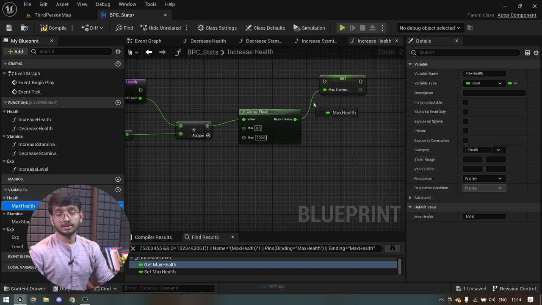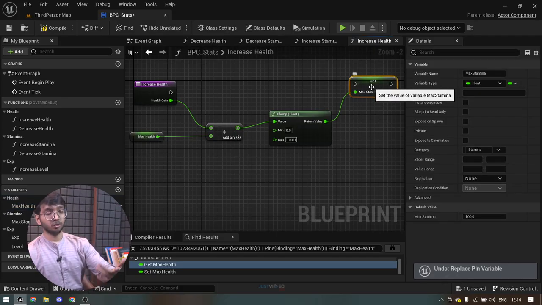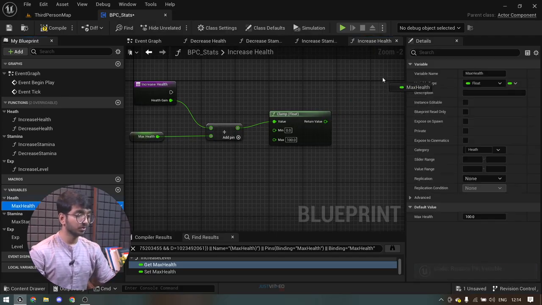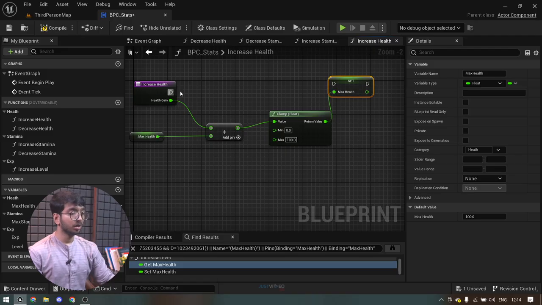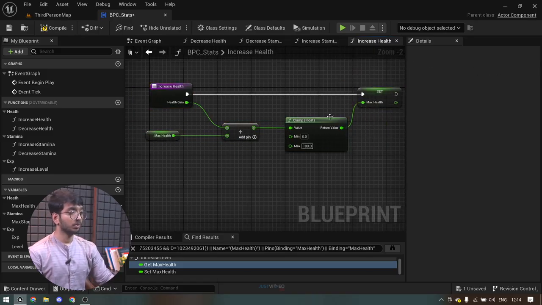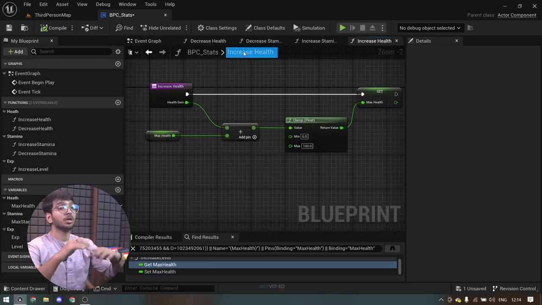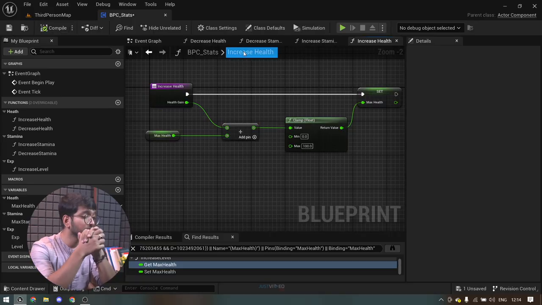And same for setting the value. This will automatically change it. But if you don't feel comfortable doing that, that's fine. Just set it normally. And again, we don't have to return any value here. Compile, save. Now we have made 4 functions: increase health, decrease health, increase stamina, decrease stamina.